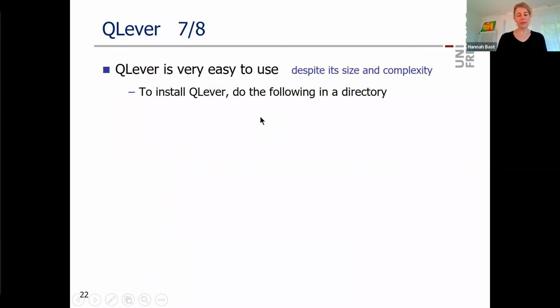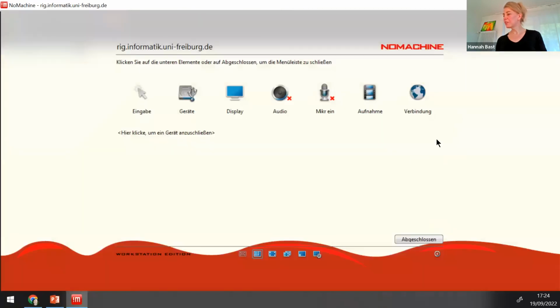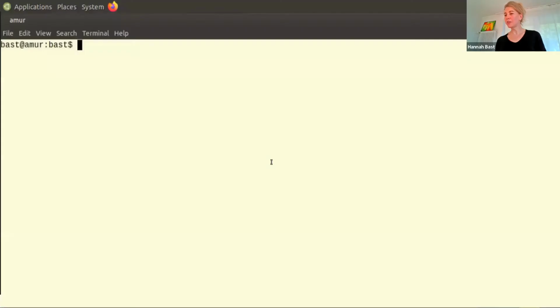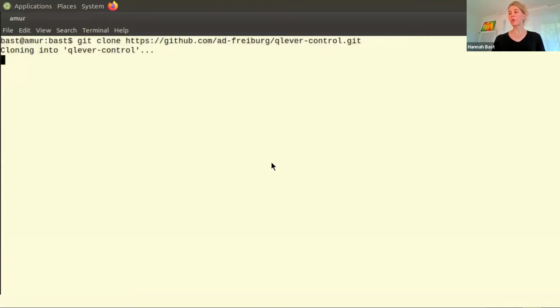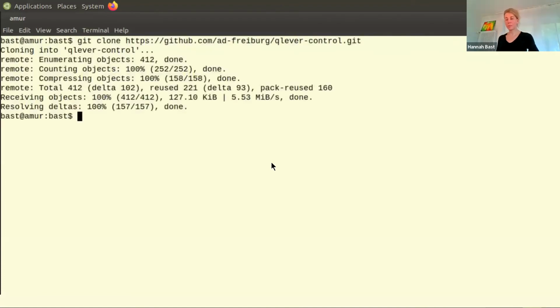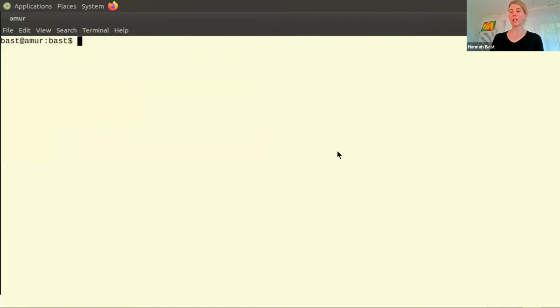Okay. I think, yeah, let me just, I also want to show you this. So you say, yeah, this is a research prototype. This will be terrible to use. Let me just make one. Okay, so this is cloning QLever from GitHub. And it's actually not cloning the whole engine. It's just, so now it's essentially just cloned a script and some config files.